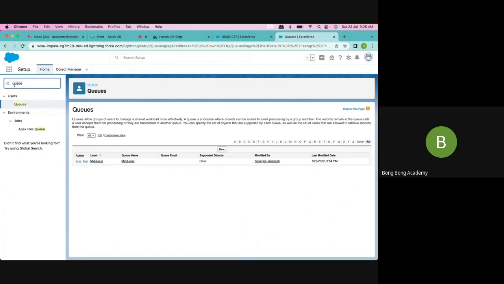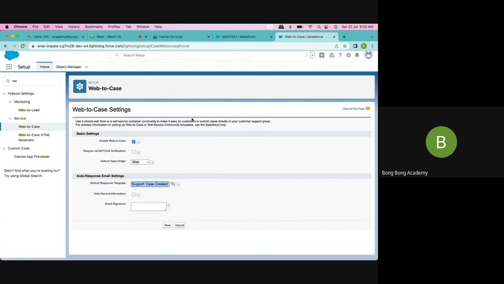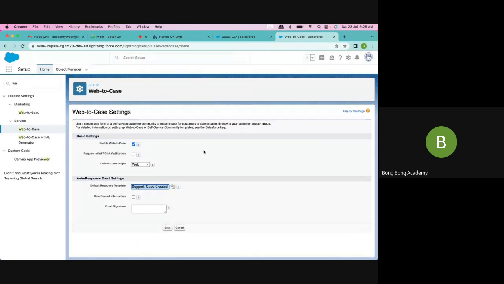Now we will see the rules which we talked about. Before that, we will see how cases can be originated automatically. So this is Web to Case. We'll not discuss how we will create it because it's a lot of configuration. Just concept-wise, you understand that there are features which can be used. Enable Web to Case. If you enable it, you have to change the default case origin to web. Usually it will be that. And you can also require CAPTCHA.